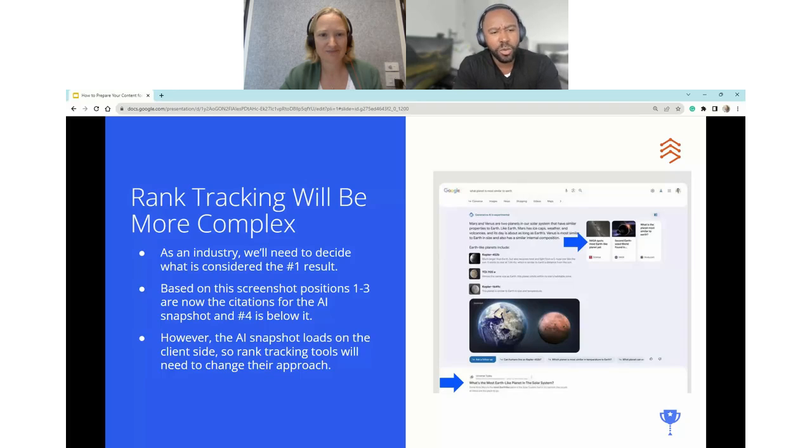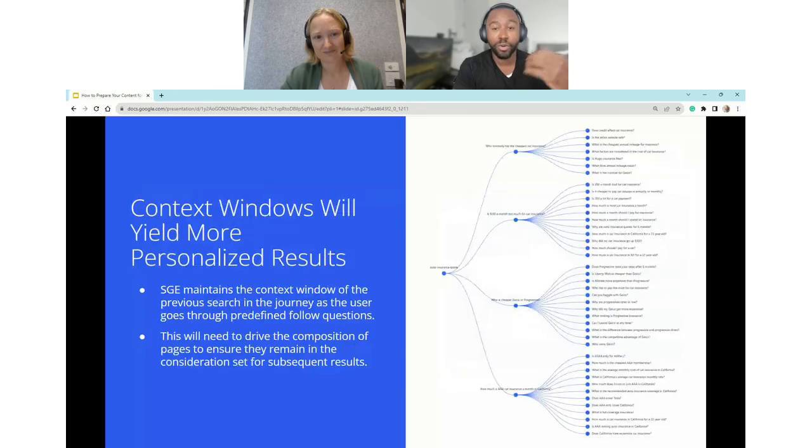Sure, absolutely. As far as where we're going in SEO, our rank tracking is going to get a lot more complex. One, we need to figure out what position one is at this point. Is it what's in the AI snapshot, or is it what's below there? The other thing is that rank tracking will be more difficult because it requires us to render the entire page to get all the information out. And then context windows are going to make the results more personalized, right?